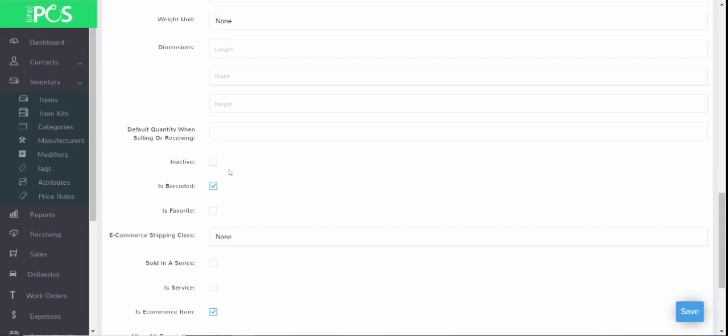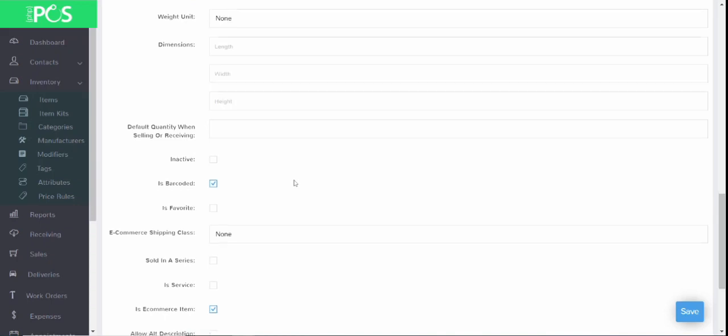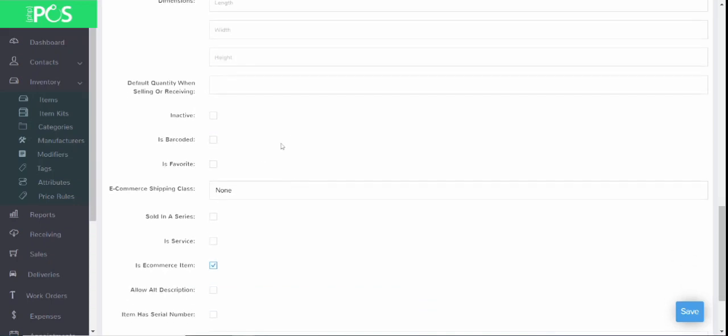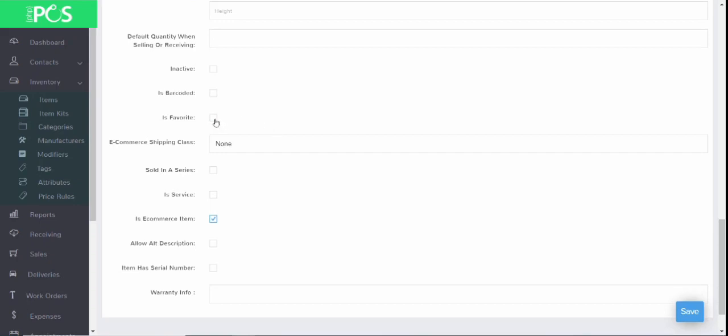If for some reason you don't want an item to be active because it can't be purchased at the moment, click Inactive. I'm going to uncheck this because the tennis balls do not have a barcode. Clicking Is Favorite will make it easier to find this item at checkout. It'll be in the Special Favorites section of the grid. We're going to skip the e-commerce, series, and service information because this is just a basic item we're creating.